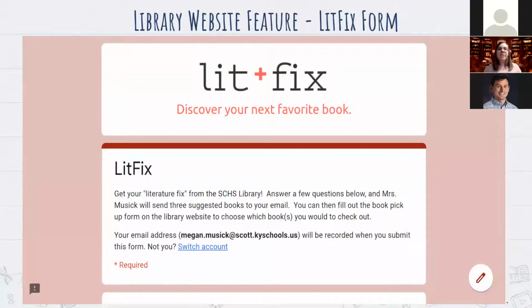And another feature that we started this year, I've not had as many students use this one, I really would like for them to. It's called the Lit Fix form. Basically, this is for students who don't know what book they want, and they want some recommendations. So the way you do this, there are some questions on this form that will ask you things like, what books did you like in the past? What TV shows do you like? What genres of books do you like to read? And there's a whole list that I give you that you can pick all that apply.